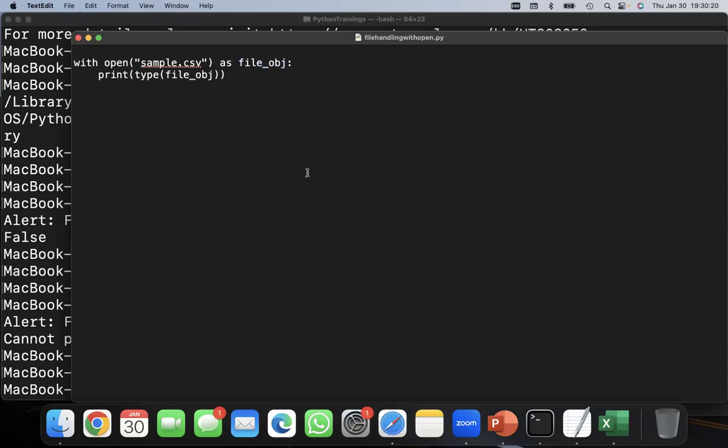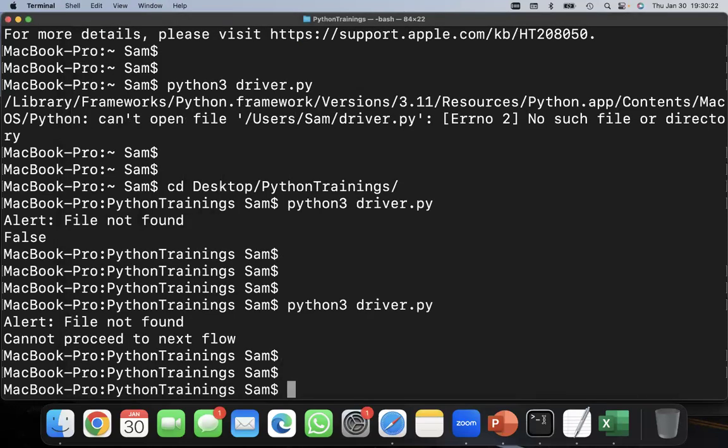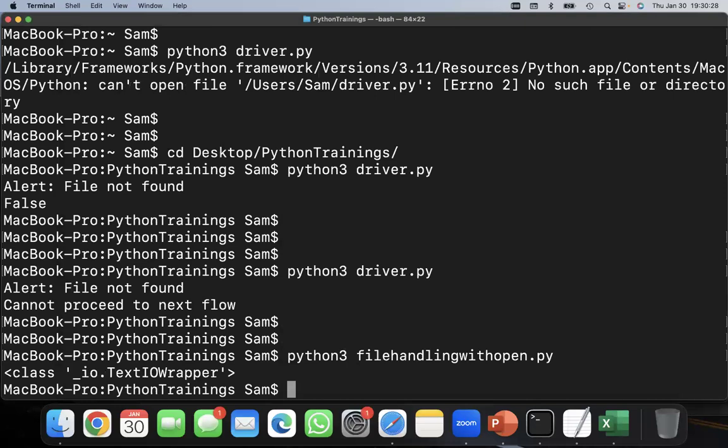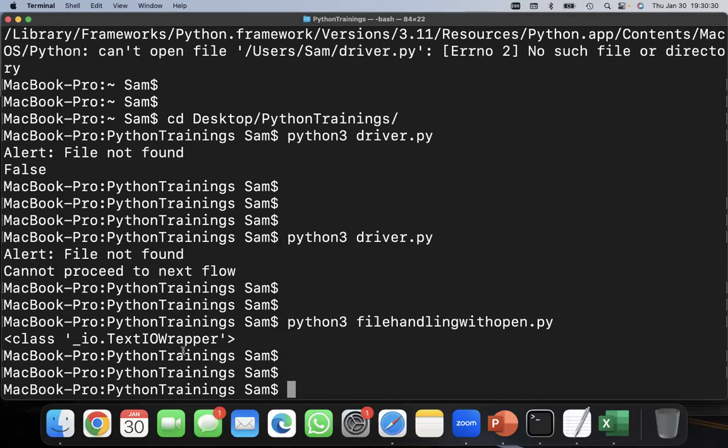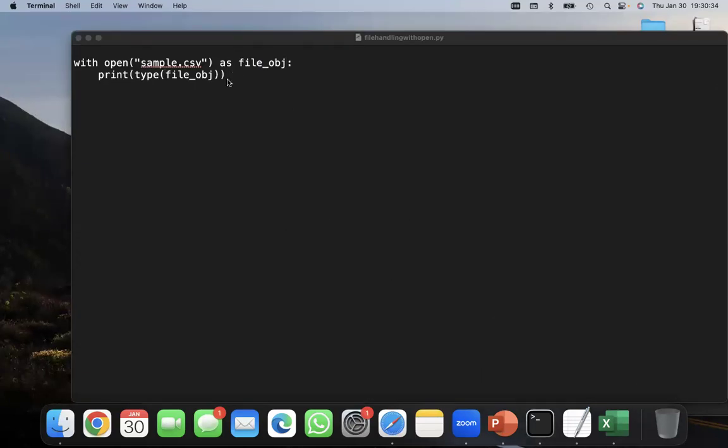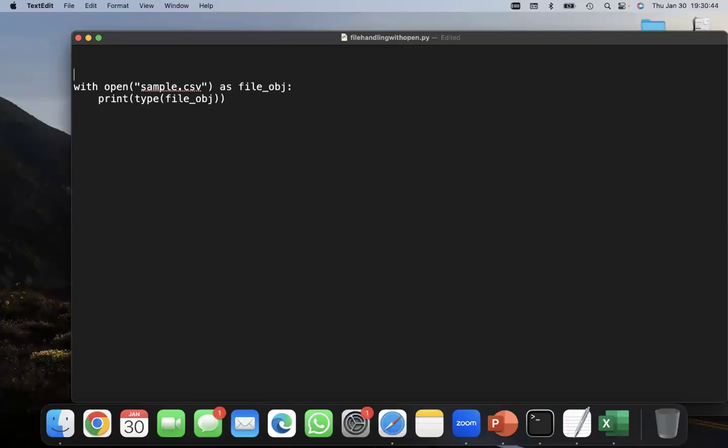Let's see. Maybe let's just run this, right? It's a class of text input output wrapper. Okay. And now I want to understand, I just want to print. Okay, so what is happening here? I didn't give any mode here, right? By default, it always takes it as a read mode.